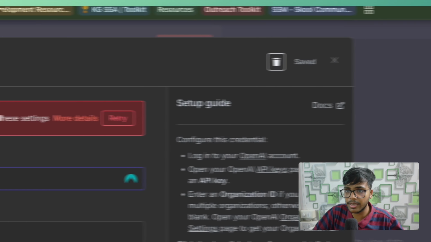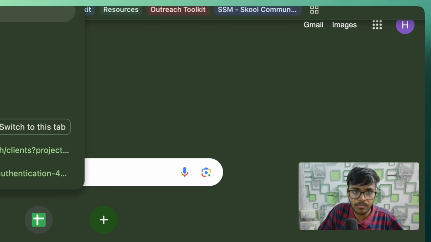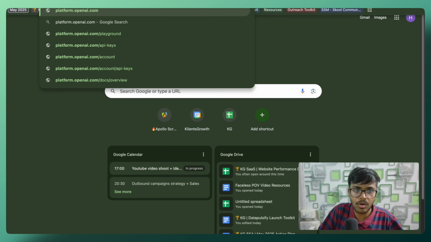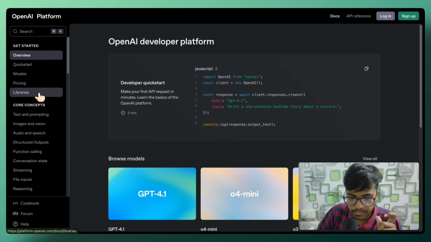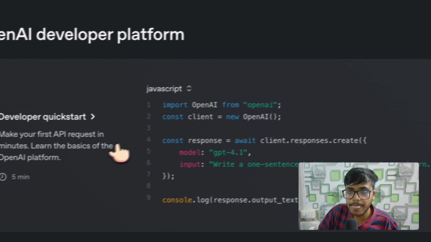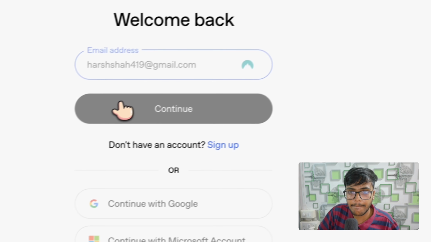Now, how do you get the API key? So let me show you that as well. Just go to platform.openai.com. And here, once you are logged in, if you are new to this, sign up, and then log in, and then add a $5, $6 or $10 balance to that, and then after that, come over to the organization section, and over there you can find the. Let me log in and show you how to do that.